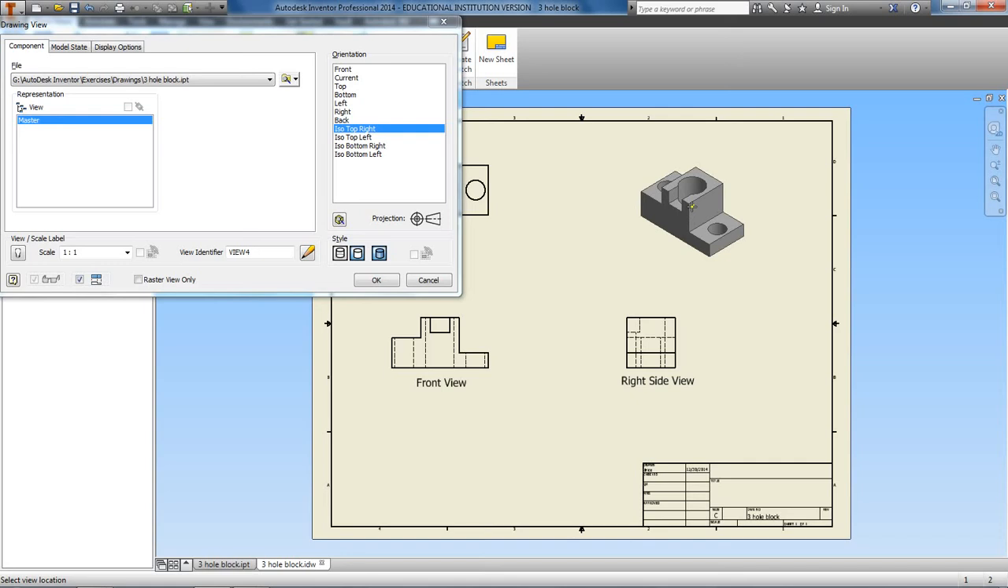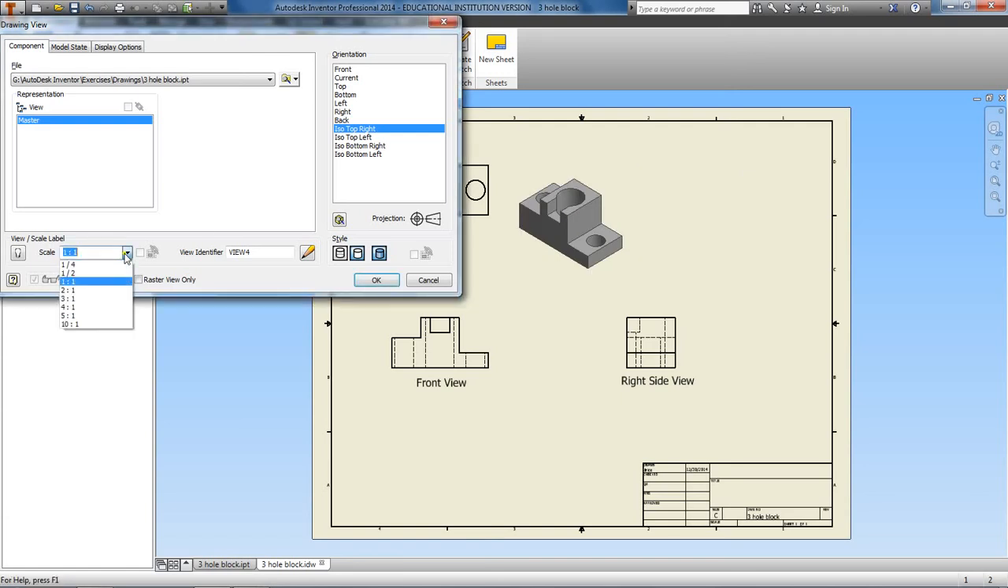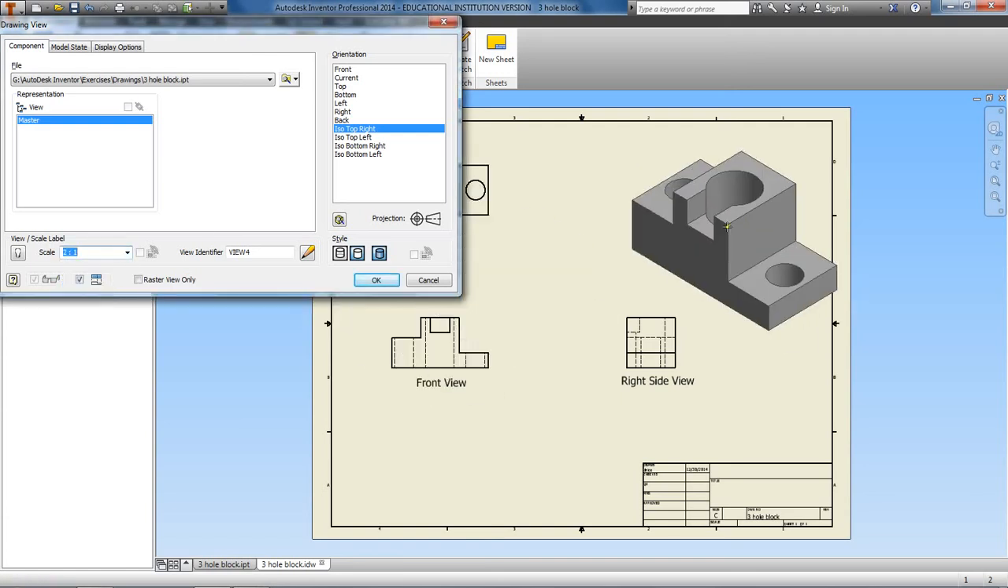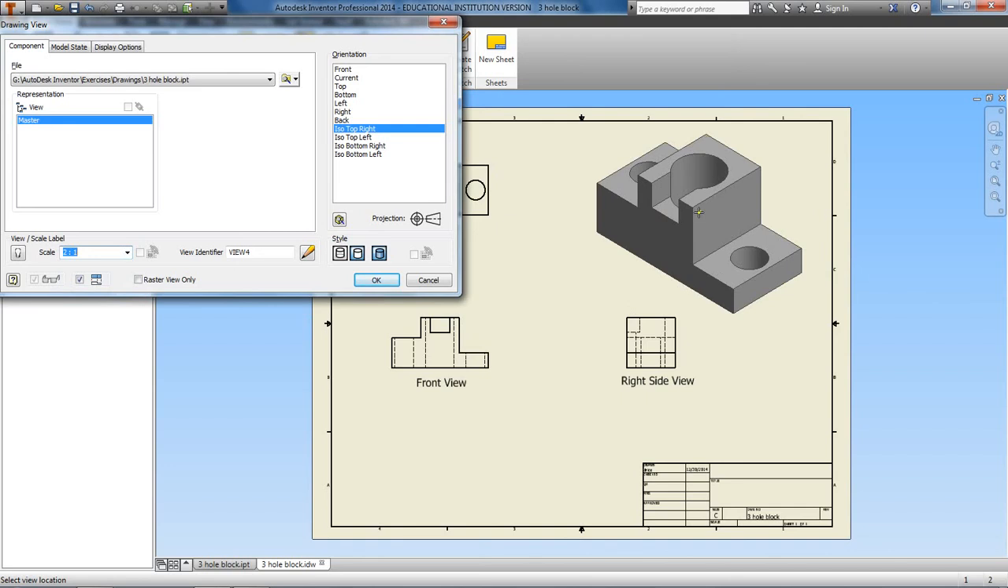So when it says 1 to 1, that means what you see here represents the exact dimensions of what you drew. So we're going to go to 2 to 1, so it makes it a little bit bigger. Sometimes you want certain views to be bigger than the others.